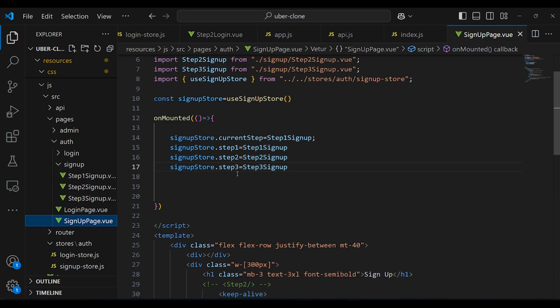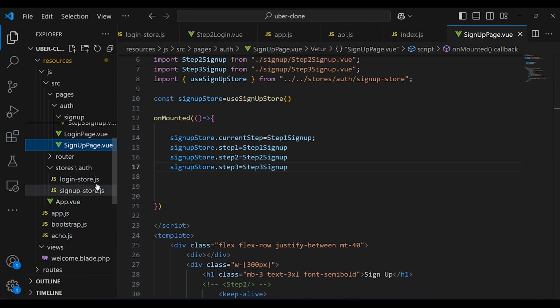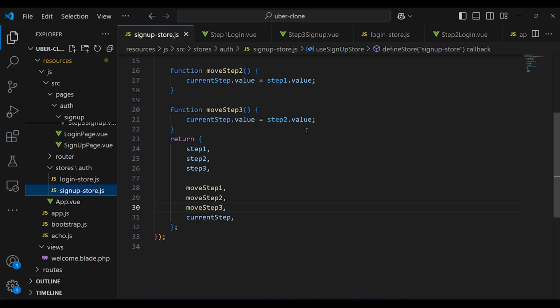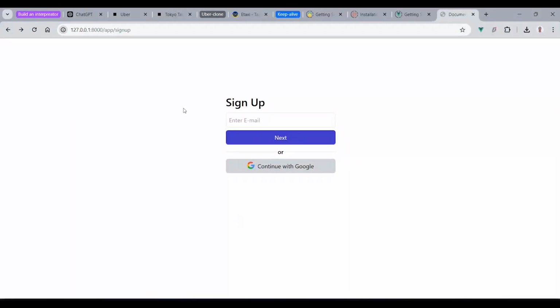Within the move step 3 function, we are going to assign it step 3. The current state value is equal to step 3 instead of step 2. And then let's see again. I'm going to click next, and then next here, and I'm going to refresh the page. Next, and then next, and here we got sign up.